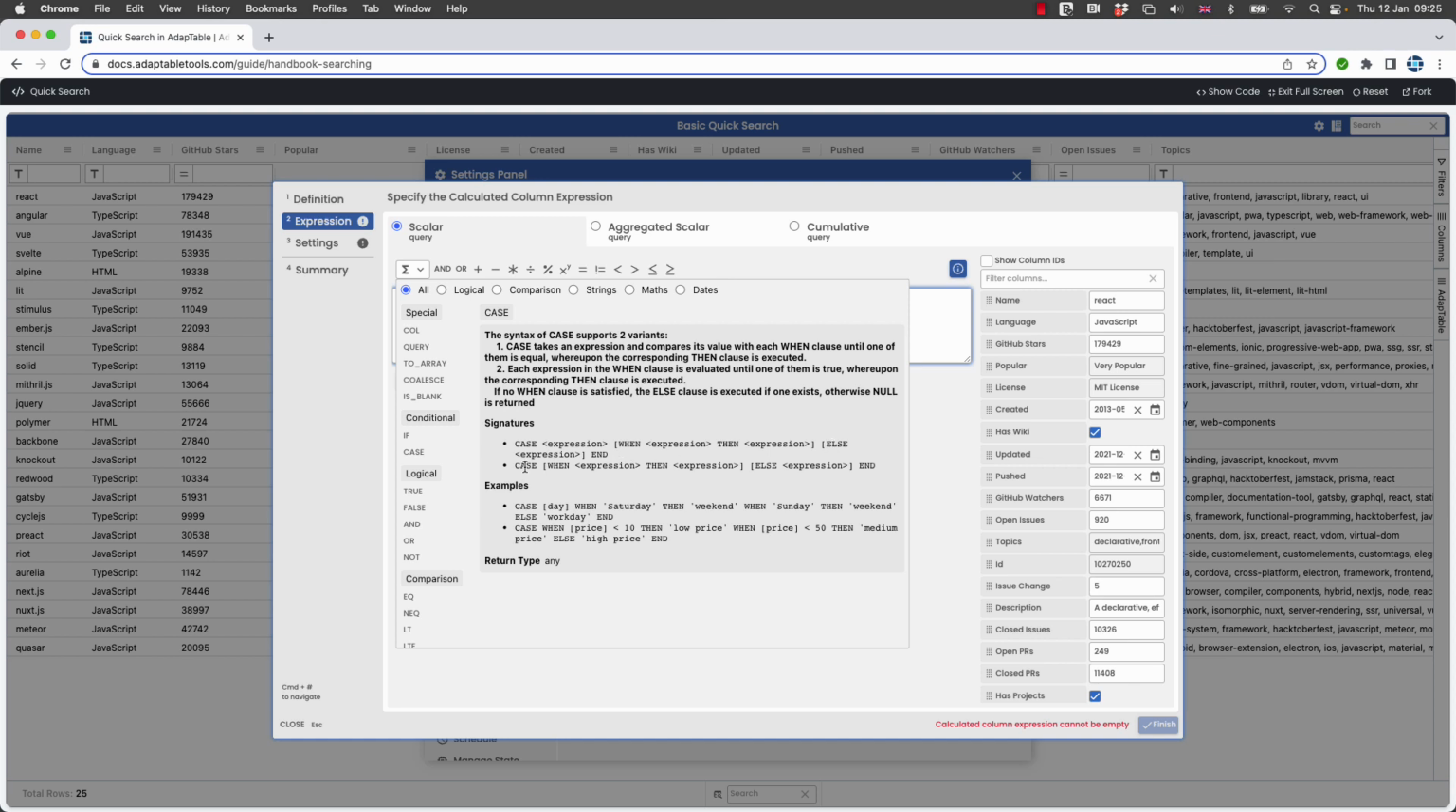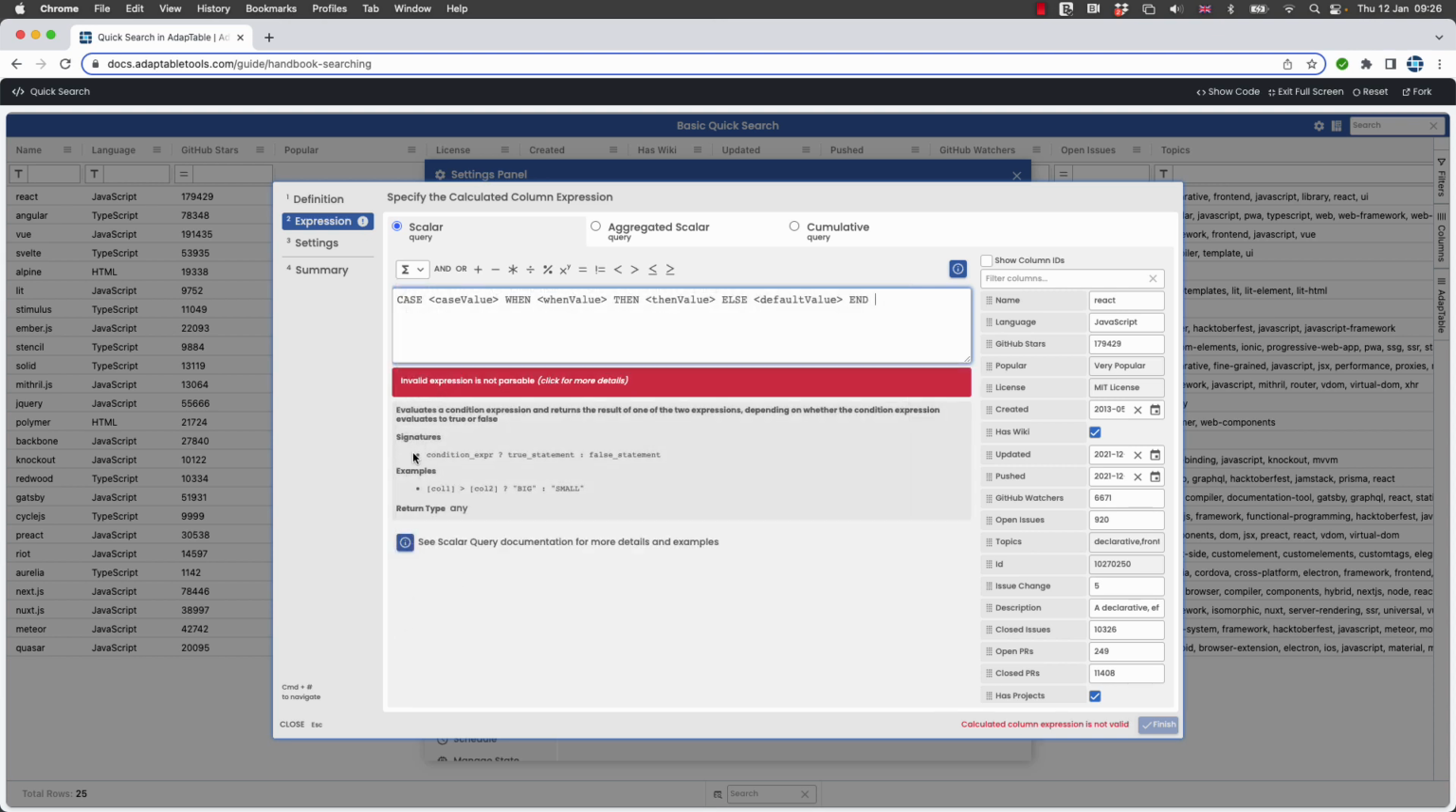Or you can have a case that doesn't take an initial expression and still has a number of when-thens and a final else, and then completes with an end. So let's add that here. Let's just click on case so we get the basic value. Now in our example, we're not for the moment going to do an initial one. Maybe we will in a minute. But let's now do our first clause.